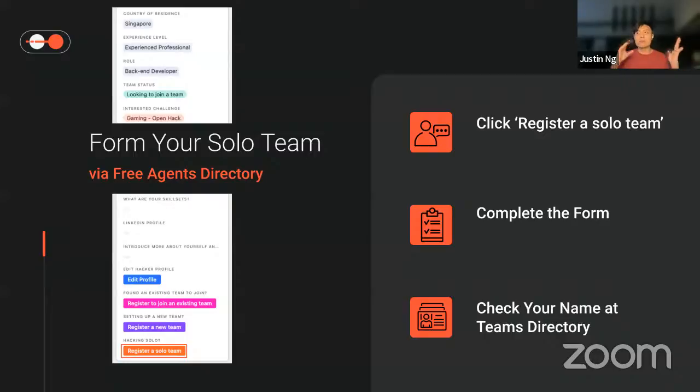The team size that we'll be looking at for the number of members in the team should not exceed 4. And of course, if you would like to do solo hacking, feel free to register your own solo team.